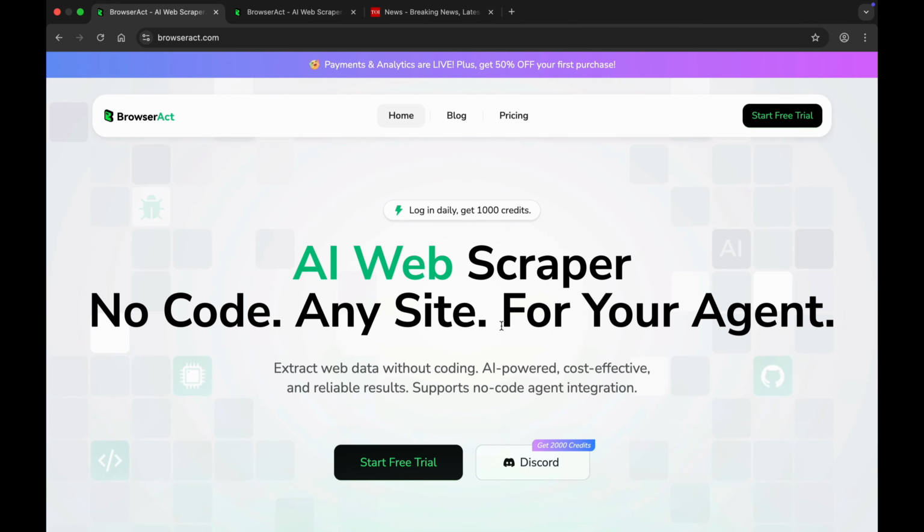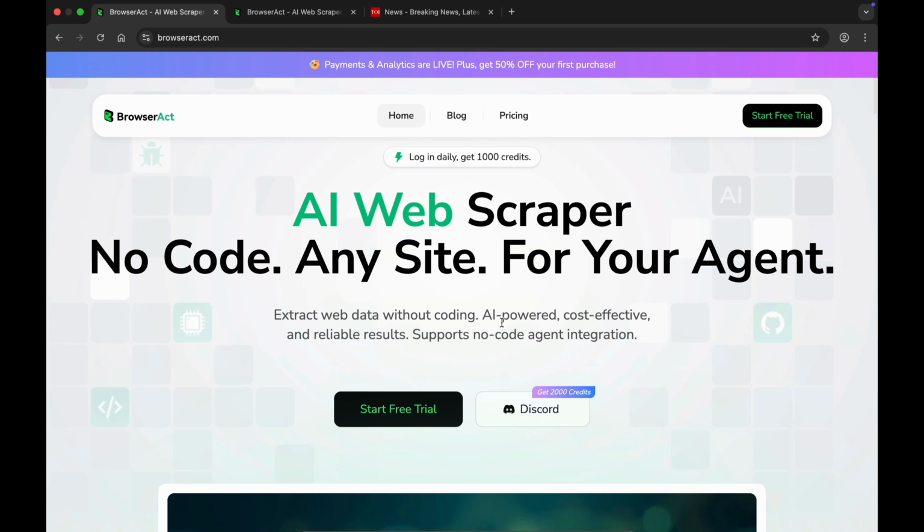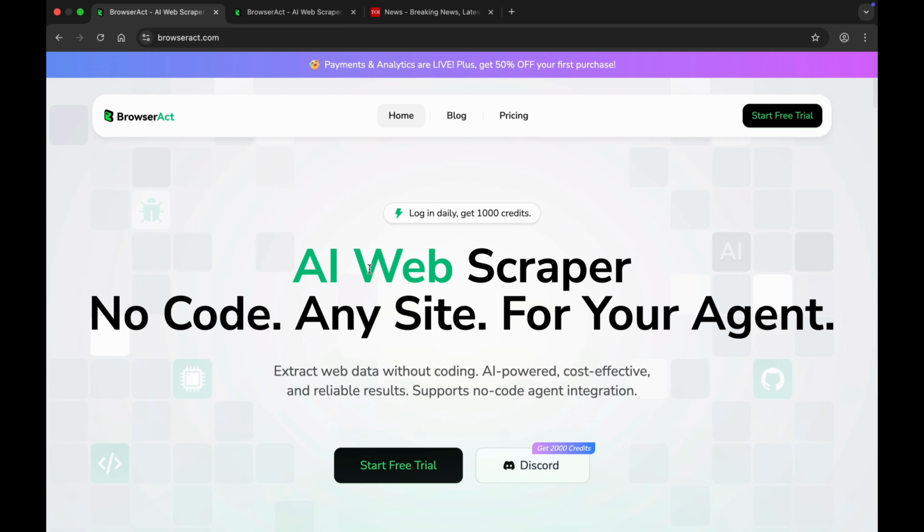BrowserAct is a cloud-based, AI-powered web scraping platform. You give it natural language instructions. It spins up a virtual browser, blocks ads, bypasses CAPTCHA, and delivers clean data. No code, no extensions, just results.